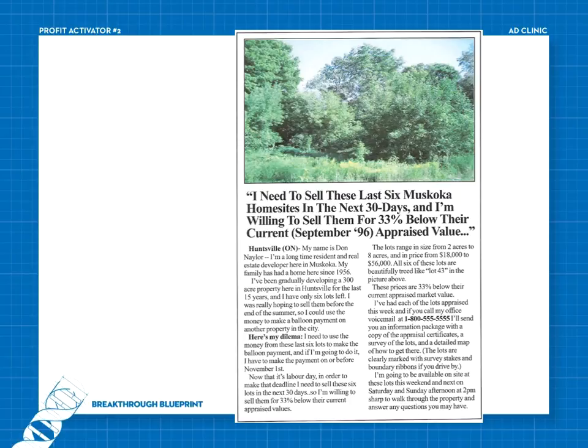But we had specific instructions. Again, I've had each of the lots appraised this week, and if you call my office voicemail, another way of saying a free recorded message, I'll send you an information package with a copy of the appraisal certificates, a survey of the lots, and a detailed map of how to get there. And then he went up to the property 2 weekends and ended up selling all of those lots.